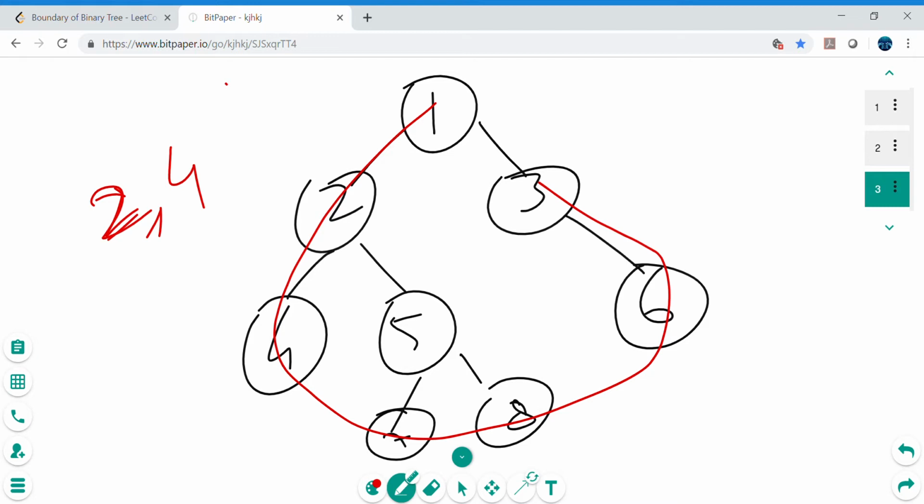So we need to add another base case. If this is a leaf node, then don't add. If it is not a leaf node, then just go ahead and add, right? So this is one case that we have to consider. So 4 we will not add, right? So we will just add 2.